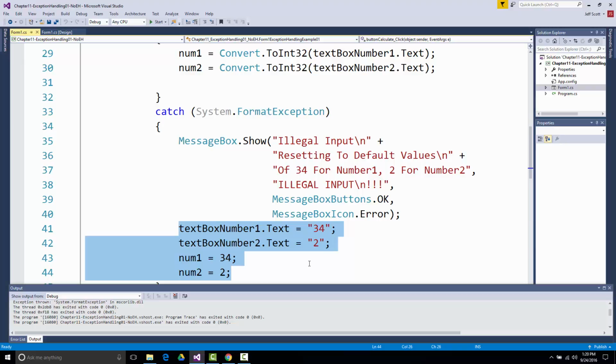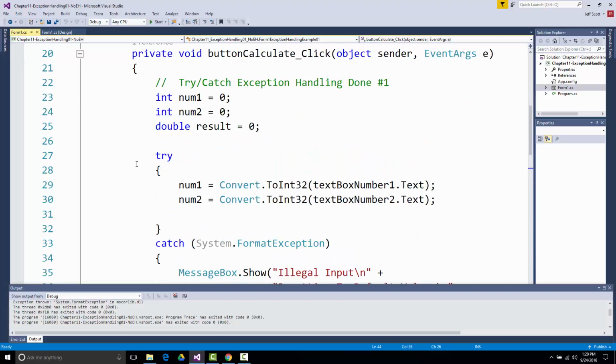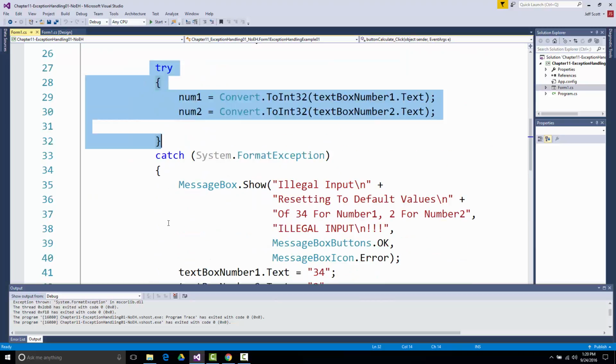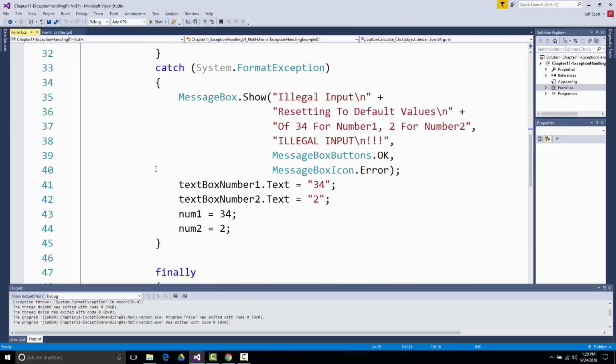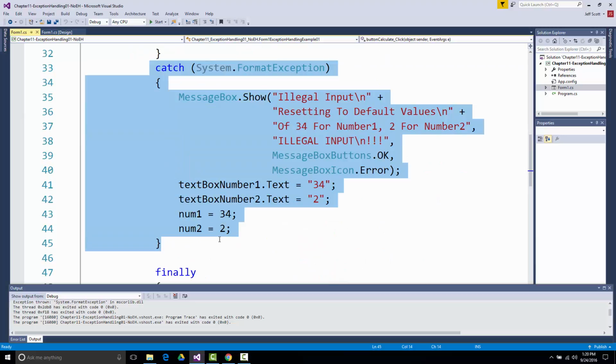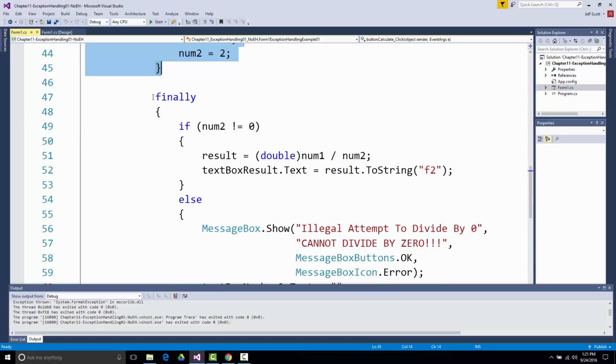What I'm saying is it is possible for you to literally force your user to put in valid things, because if they don't, you will actually put valid values in there for them. So that's the third value. And again, remember, whether the try succeeds and we skip the catch, or one of these statements in the try fails and we do the catch, in both cases then, we come down and do the finally. Because we either had 2 valid numbers to begin with, or we replaced anything invalid with 34 and 2.